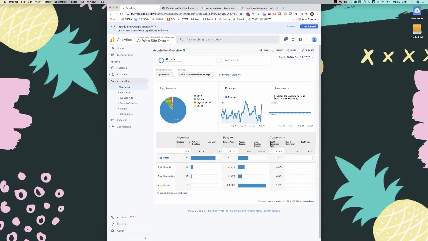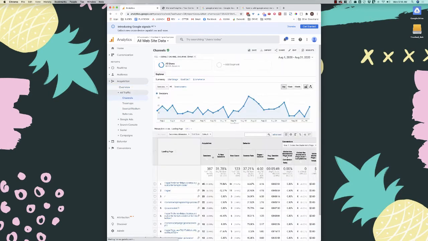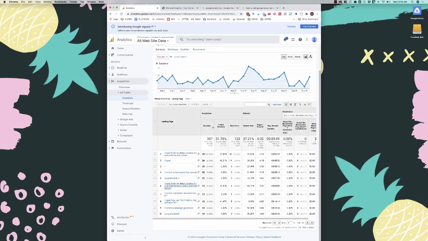So direct means they clicked on a link to get there. Referral means that somebody else had a link and they came there. Organic search meant they searched for it. And then social media meant they came from social media. So you can actually click in here to get a bit more information. So you can actually see here the links that people clicked on to get here.